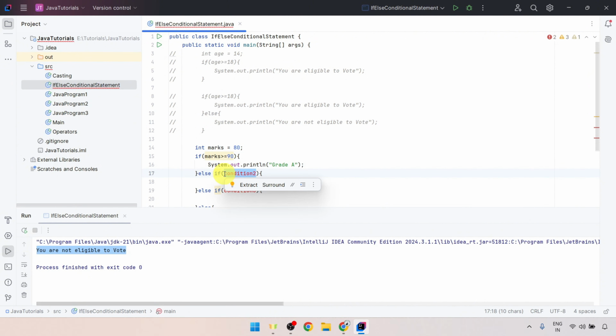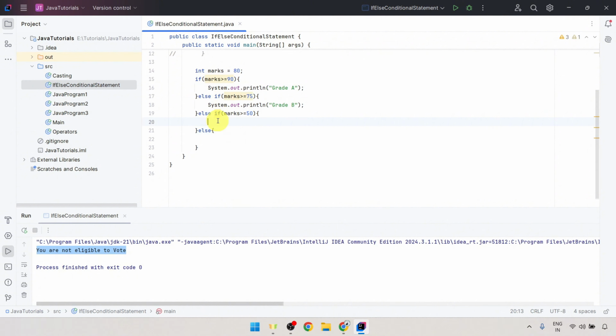So else if marks are greater than or equals to 75, then print grade B. And let's put one more condition for this else if. So here we will put marks greater than or equals to 50, and here we will put the statement as grade C. And if none of these conditions are true, in that case the flow will come to this else section where we will put the statement as fail.